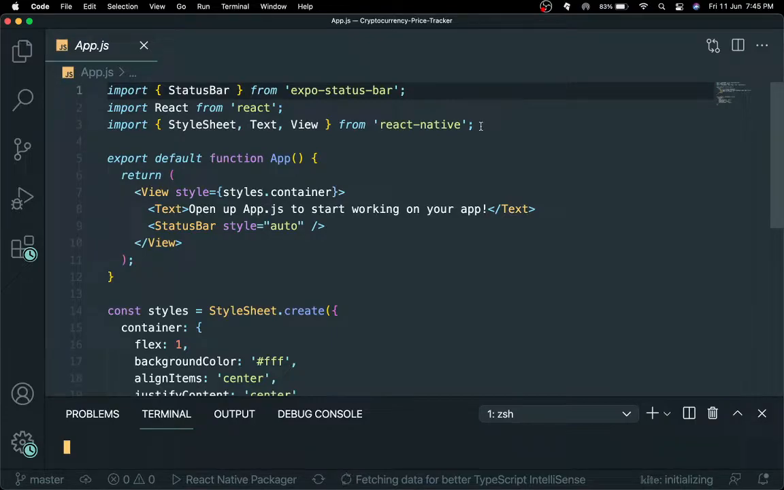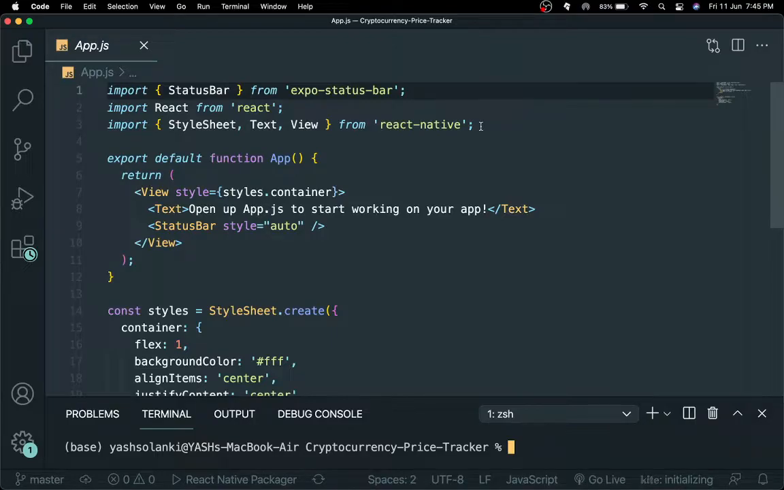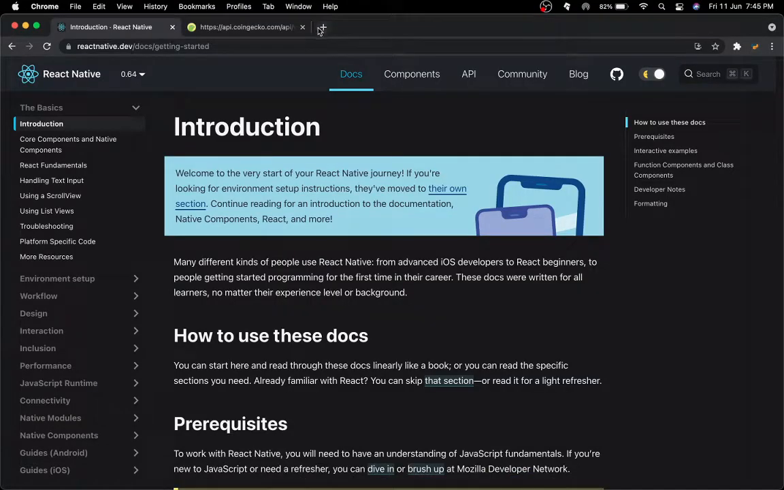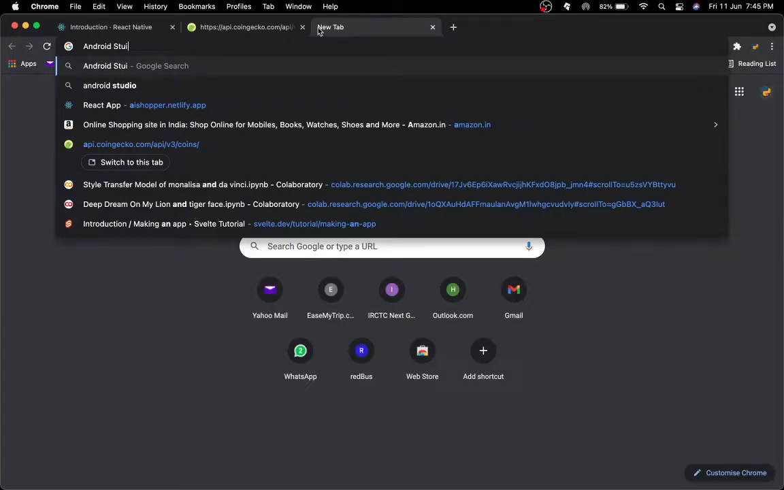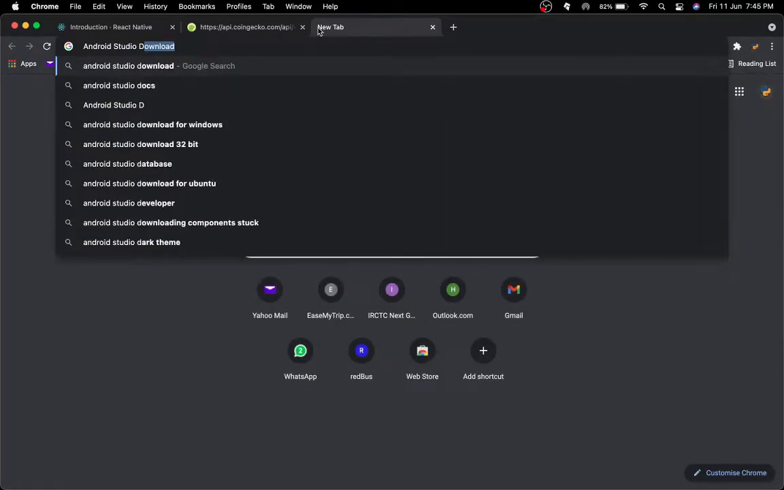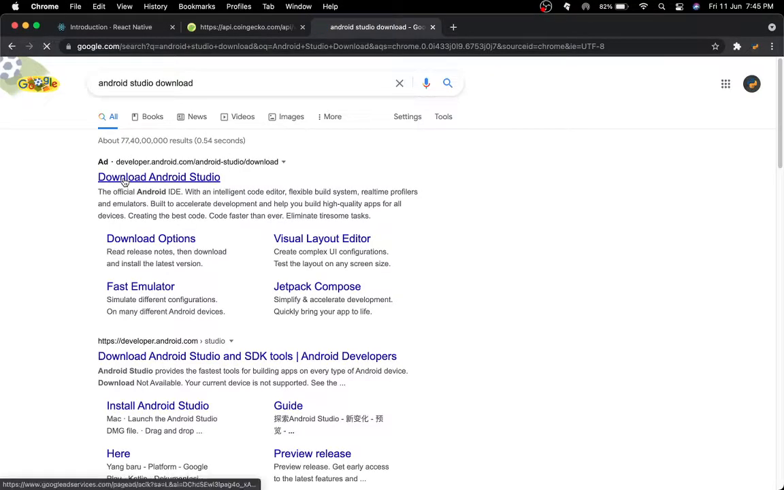Now here's the thing: to actually run this application, you will have to follow some steps. If you are using a Windows laptop or a Linux laptop, you will want to first install Android Studio. Go up to Google Chrome, open a new tab and search for Android Studio download. Go to the first result, Download Android Studio.